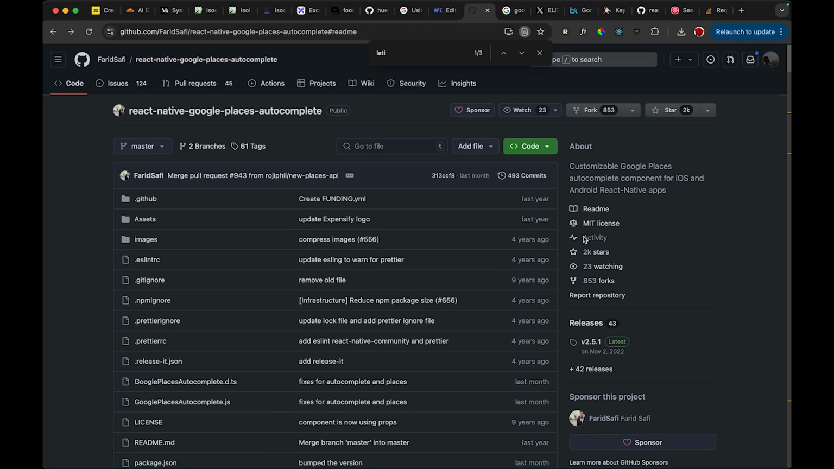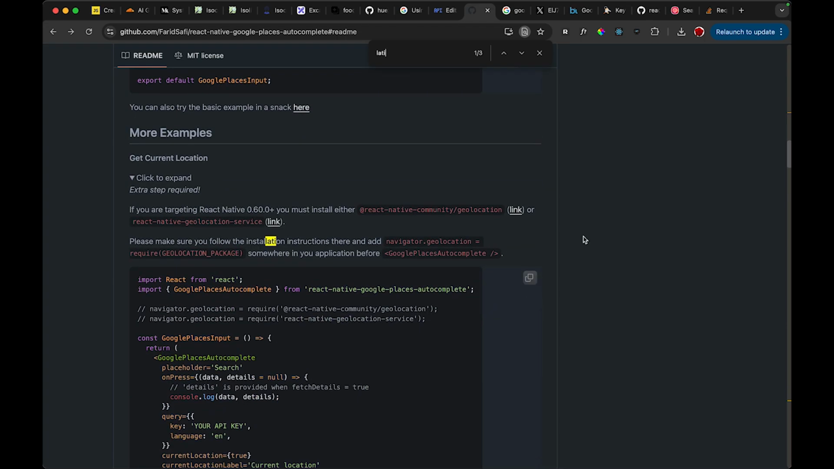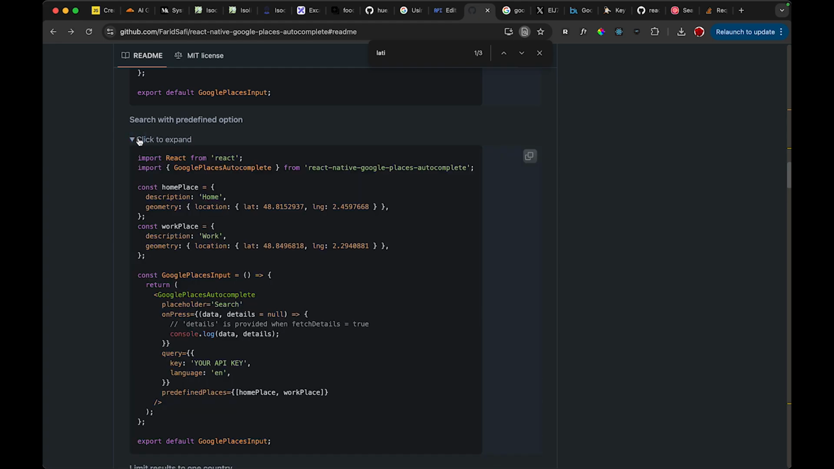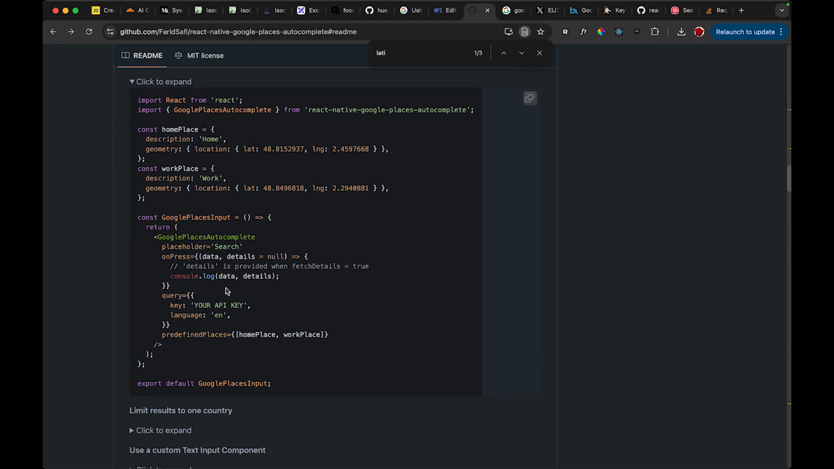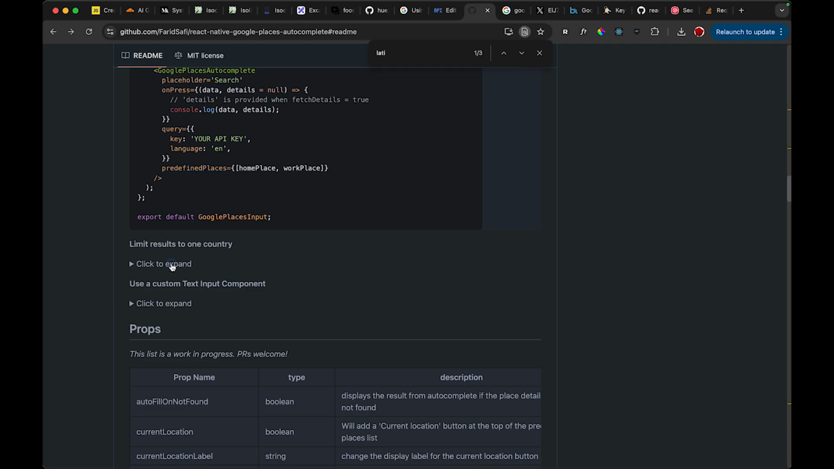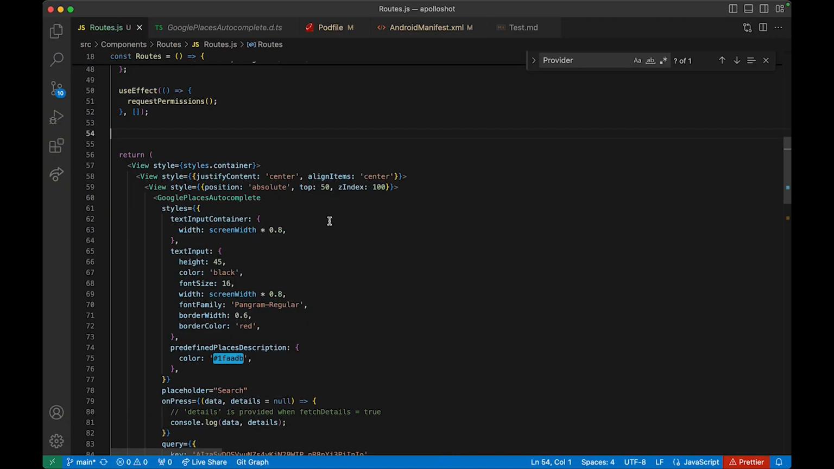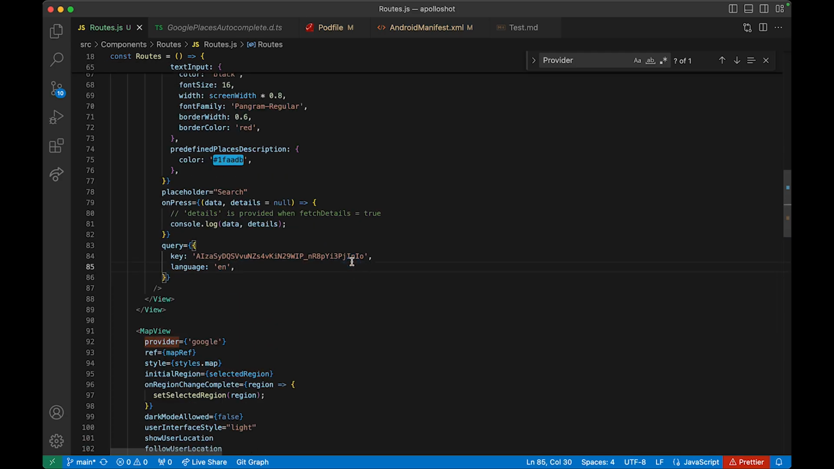Okay, I think we should also get the reverse geoquery, right? So I'm going to search its predefined options, workplace. You can also limit it to only US. Okay, so let's do that because it's confusing. So I'm going to go here and then limit it to only US.